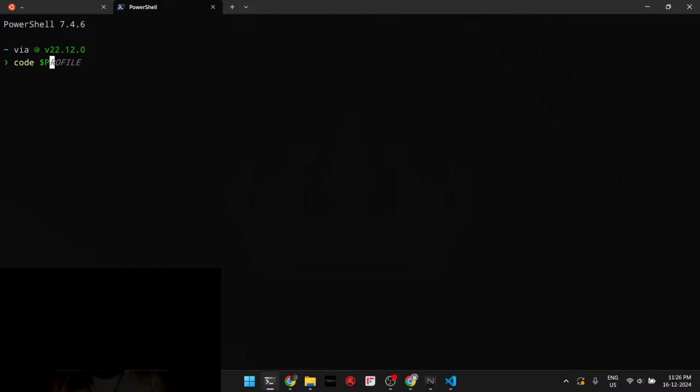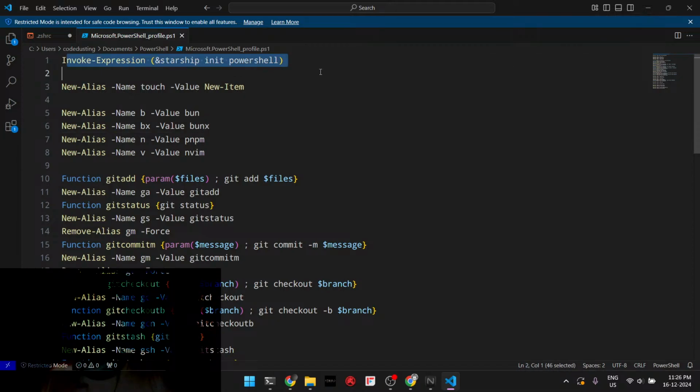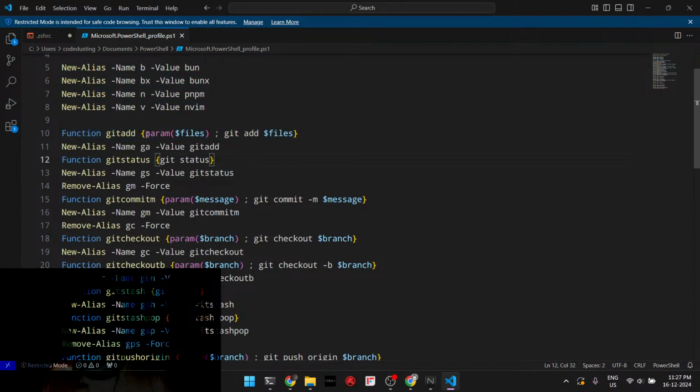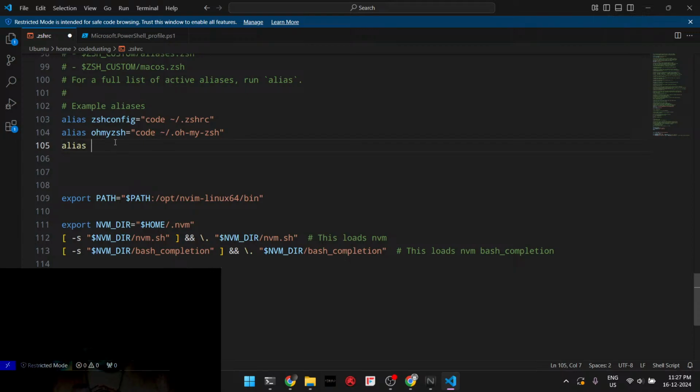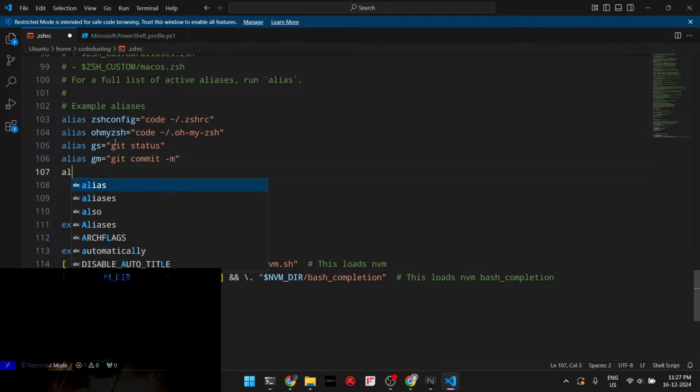If I open my profile with the code, you see that I have to create so many PowerShell configurations, right? Starship and these, and then I have to create functions for git add, like adding and then GA. I don't have to do it in ZSH, right? So what I can do is I can start with GS, which is git status. Then I can say GM, which is git commit with M, right?